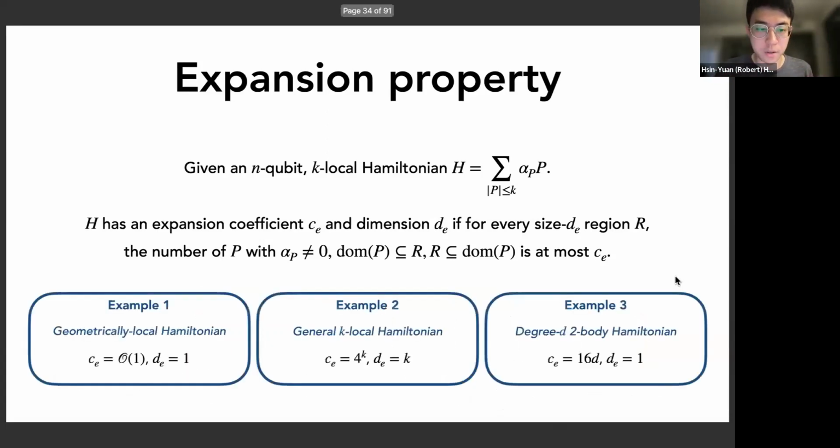But to understand it a little bit better, here are some examples. Suppose that we have a geometrically local Hamiltonian, then we can show that the expansion dimension is just 1, and the coefficient C_E would just be some constant. On the other hand, if we have a general k-local Hamiltonian, meaning that there are interaction terms between every k qubits, in this case the dimension would be k, and the expansion coefficient would be 4 to the k. Another example is, say, we have a 2-body Hamiltonian of degree D, meaning that each qubit is only acted on by at most D terms in the Hamiltonian. Then the expansion dimension d_E is 1, and C_E is 16D. So it's a form of how well connected the Hamiltonian is in the entire n-qubit system that defines this expansion property.